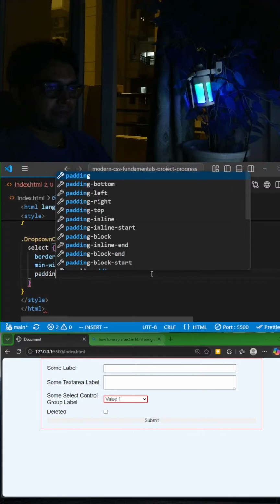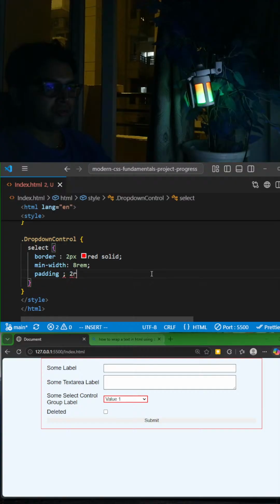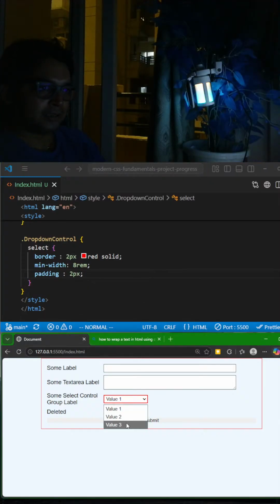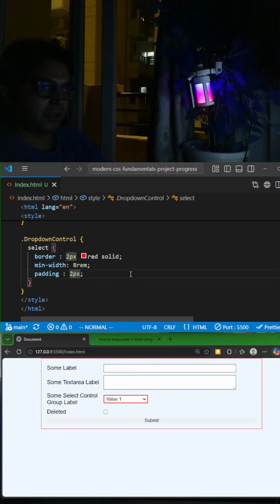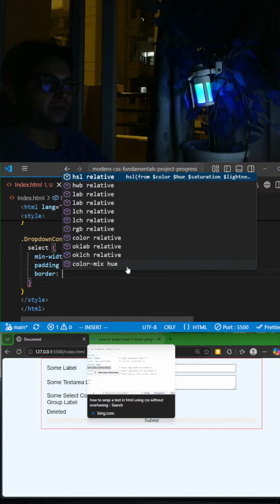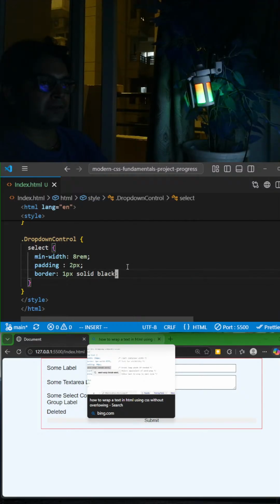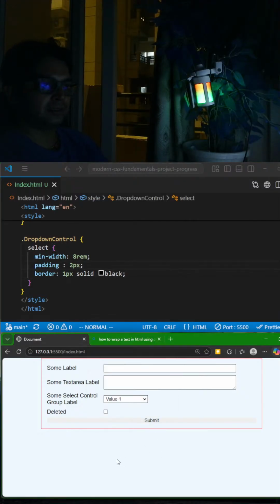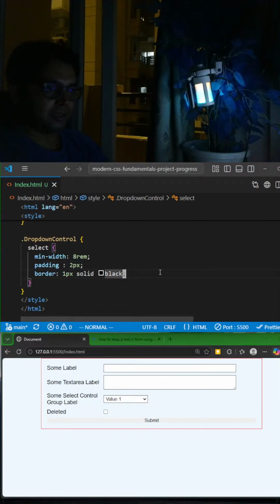Let us give it some padding. I will say 2 pixel. Okay, looking better already. And remove the border. Now we know that we can pinpoint this. So I will give a border of 1 pixel solid black. Okay.